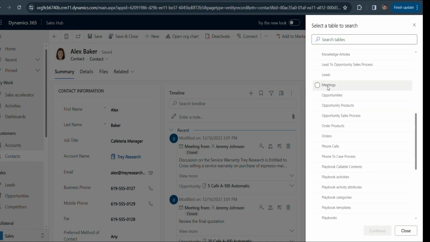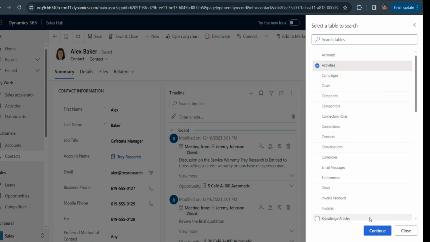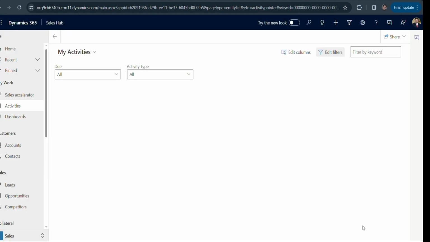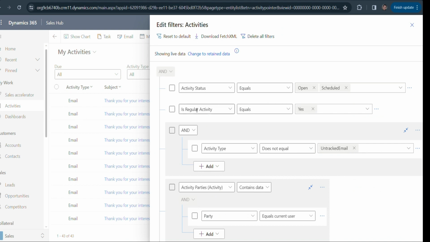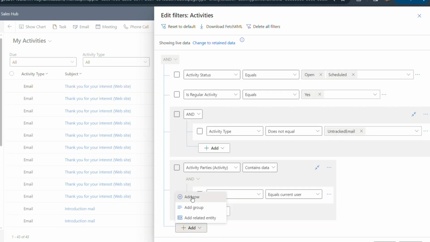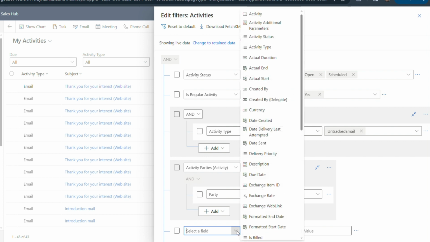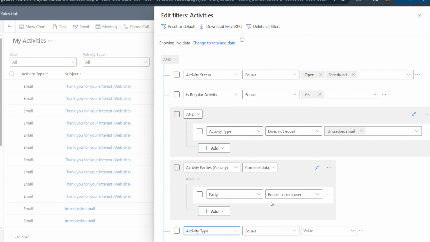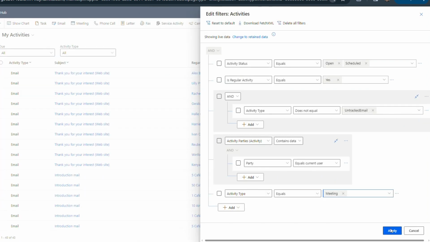Can you see this? There is a thing called meetings. And if I go to activities, you see activity type, email. I can change the activity type. Is there an activity type? No. Let me add a row and say activity type equals meeting. Let me see, meeting, yeah. And we do an apply.